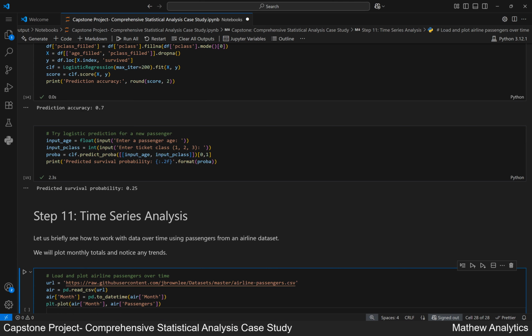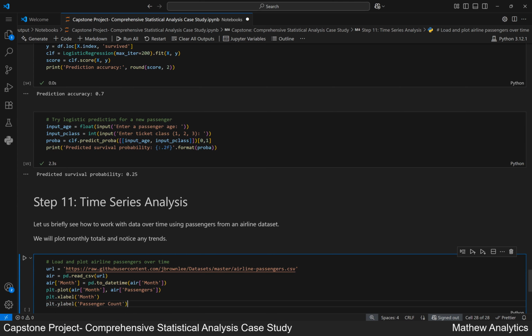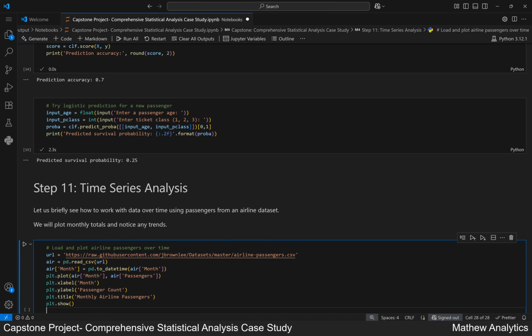We label the x-axis as month. We label the y-axis as passenger count. We set the plot's title to monthly airline passengers. Finally, we show the time series visualization.